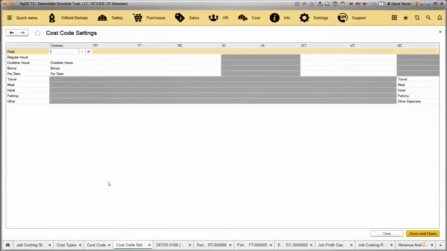Okay. Finally, after we set job costing structure, cost types, and cost codes, it's time to map cost codes to all documents in RigER. We can do this in cost code settings. The layout reflects all previous setups, thus in your case, this may look different. Gray shaded area indicates the places where you don't need to input cost codes, but again, it depends on your case. So let's go ahead and start mapping RigER documents to cost codes.